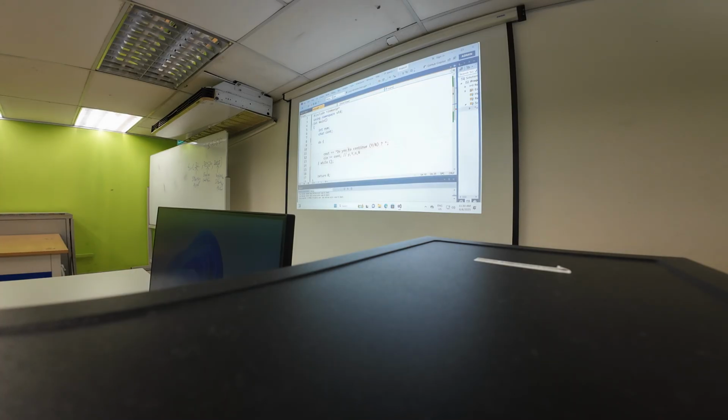Okay, do you want to continue? Okay, the program says when the user presses Y, the program should repeat, yes or no. So other characters will stop. So if I want to check both lowercase and uppercase, then the condition here will be very long. So I make it simple.